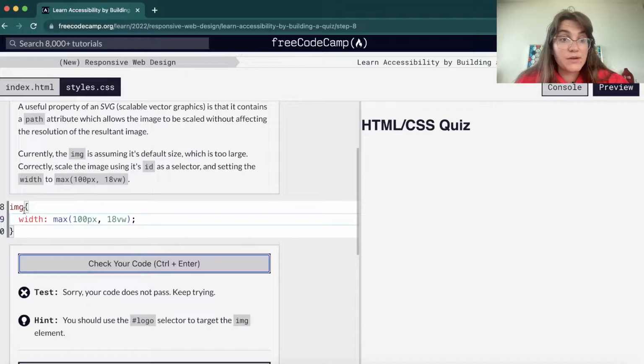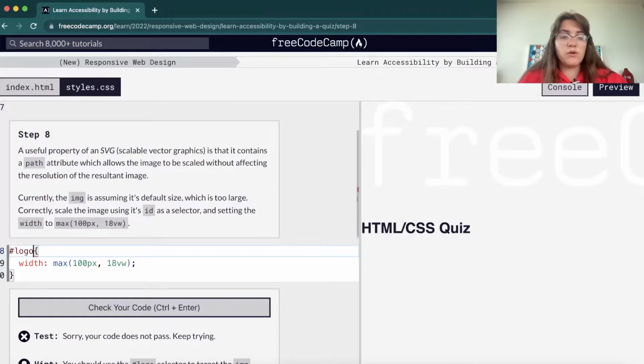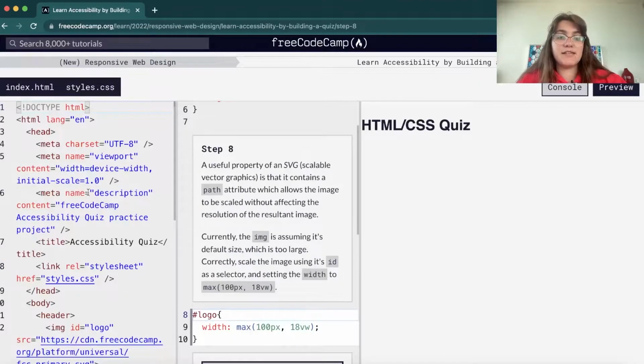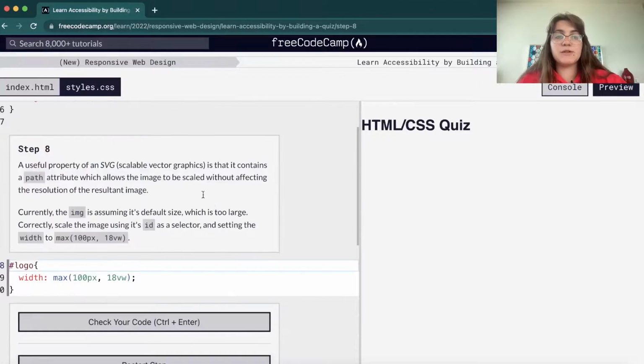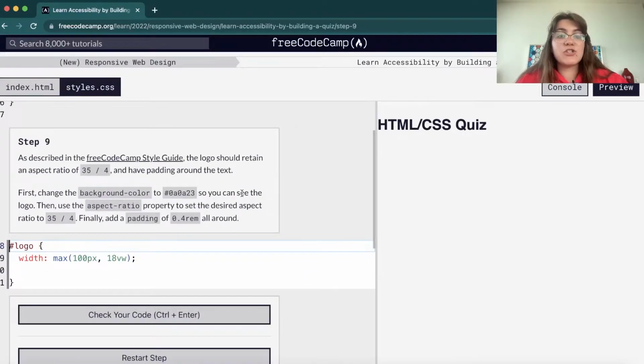Here we don't want to use image, we want to use the ID logo. So here hash logo, and remember, we give here the ID logo, all right, for our image, so we're using this ID, and we're changing here the size of our screen. Now we want to change this message here. So what are we gonna do? Basically we want descriptive. So we're gonna change the background color of the image.